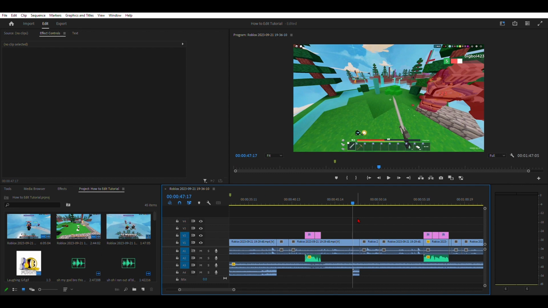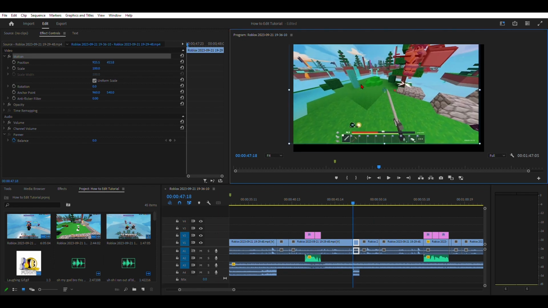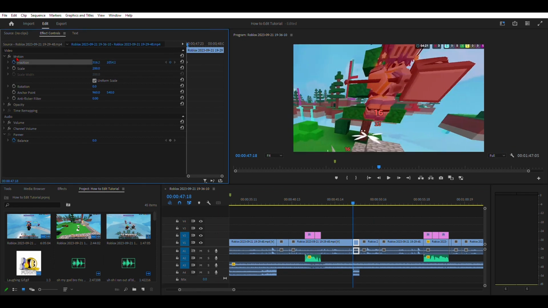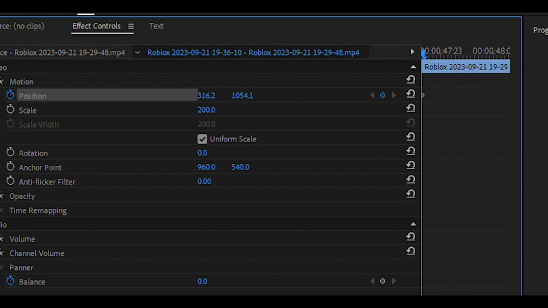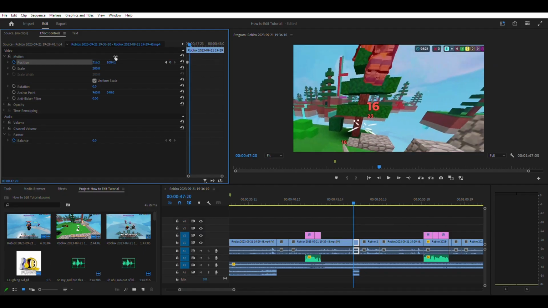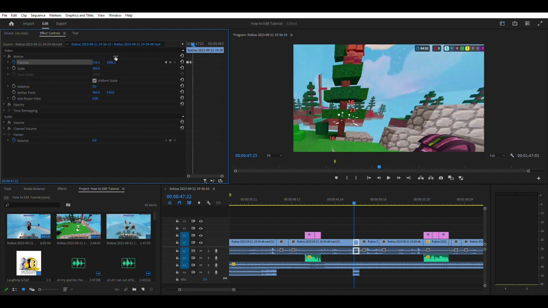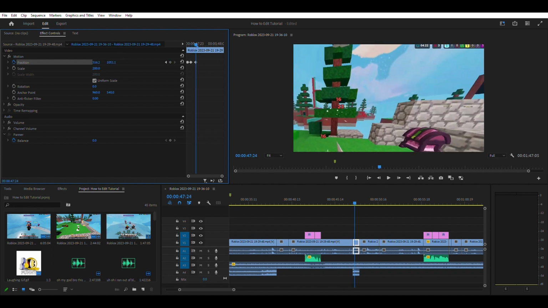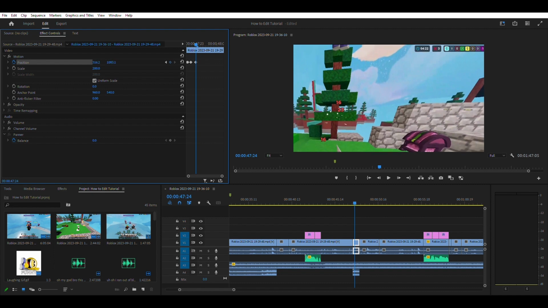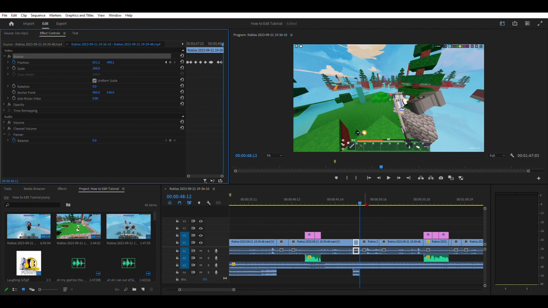Lastly, we got tracking. Tracking is good if you want the camera to focus on someone or something, and I will show you how to do it. First, zoom in on the character. After that is done, press the stopwatch on position. Then press go to the next frame and see if the character is still in the frame. If he isn't, try messing around with position until it is perfect and keep repeating this process until you have completed the section you want to track. After doing tracking, the result should look like this.